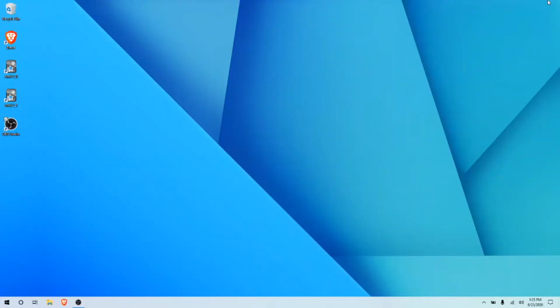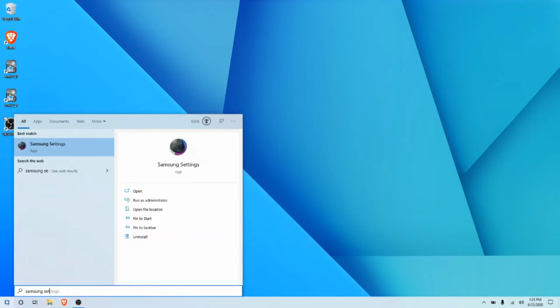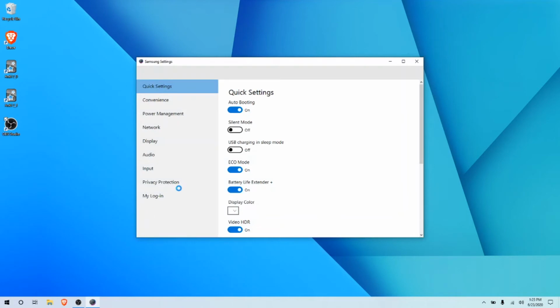The cameras aren't working. Updates are all installed. What could be the issue? And so it turns out that there's this little pesky setting just for Samsung laptops that you can find by searching Samsung settings. So if I click here, Samsung settings, you'll get this little Samsung settings box, and this is unique to Samsung laptops.